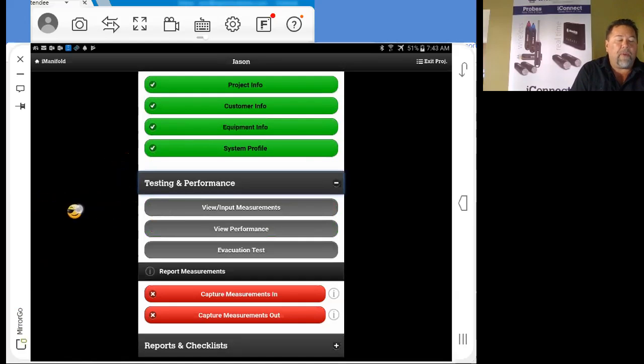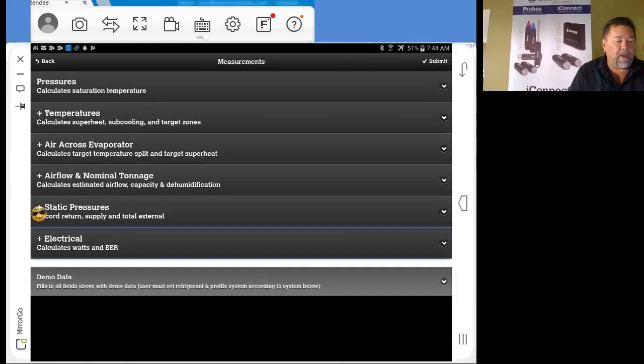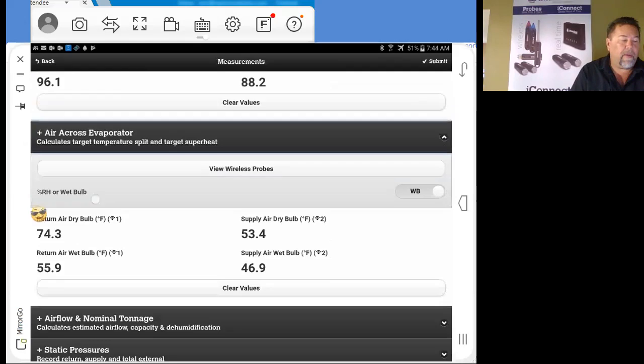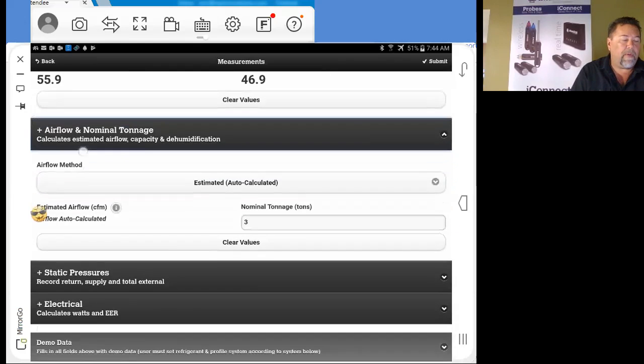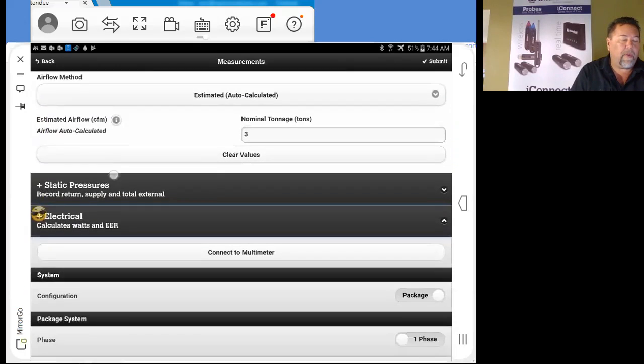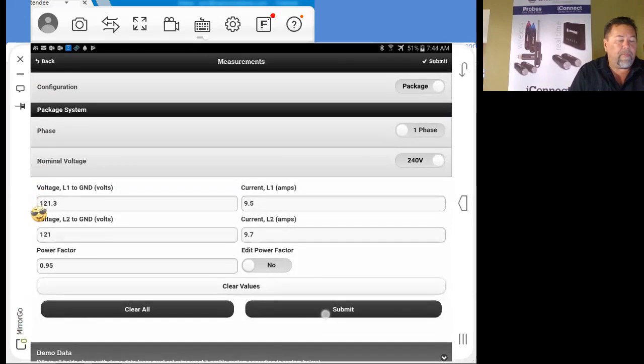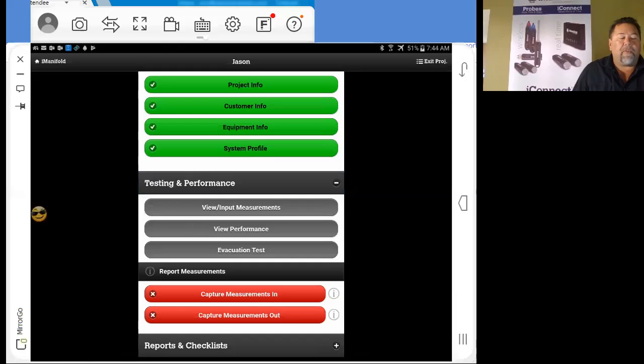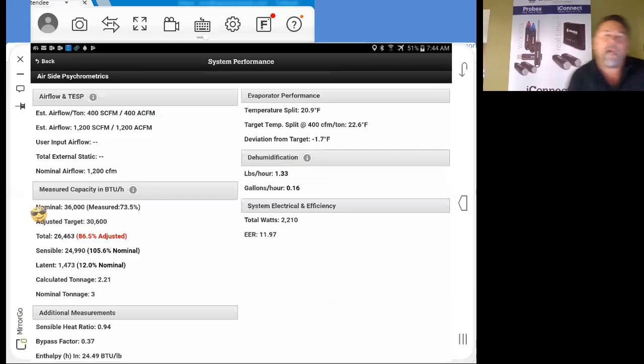We can view our measurements. That's just like our measurements tab previously. We see them all in here. Our pressures, everything's live. We can view our performance, same as the performance tab that's in the menu under the bar menu.